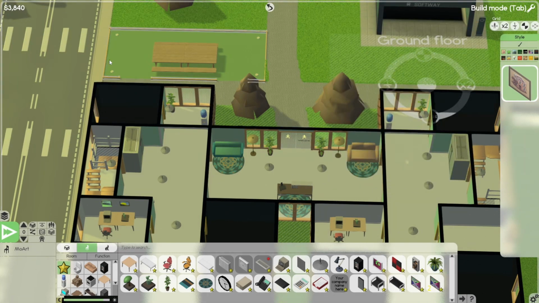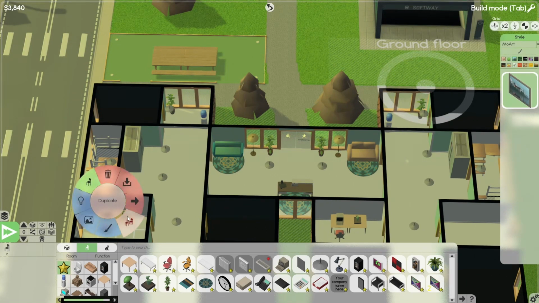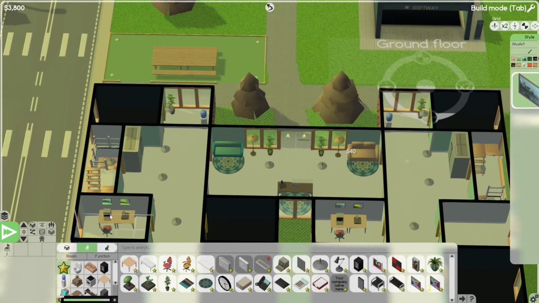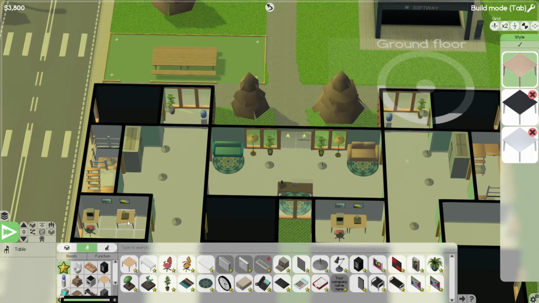So we're down to $3,880. We're going to take these two, copy them. Paste them here. In fact, this guy, we're going to have to move this over.